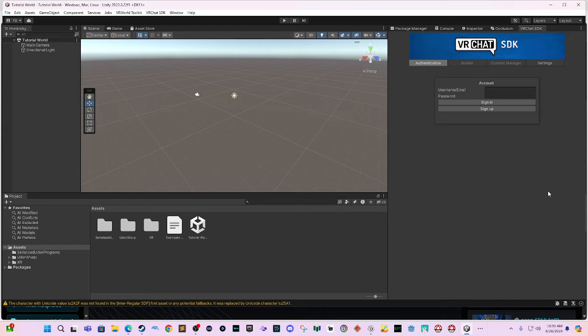For this series, you are going to use a few windows: VRChat SDK and something called Pro Builder, which we will get into in just a quick bit. And let's take a look at each tab to make sure you know what each tab does.